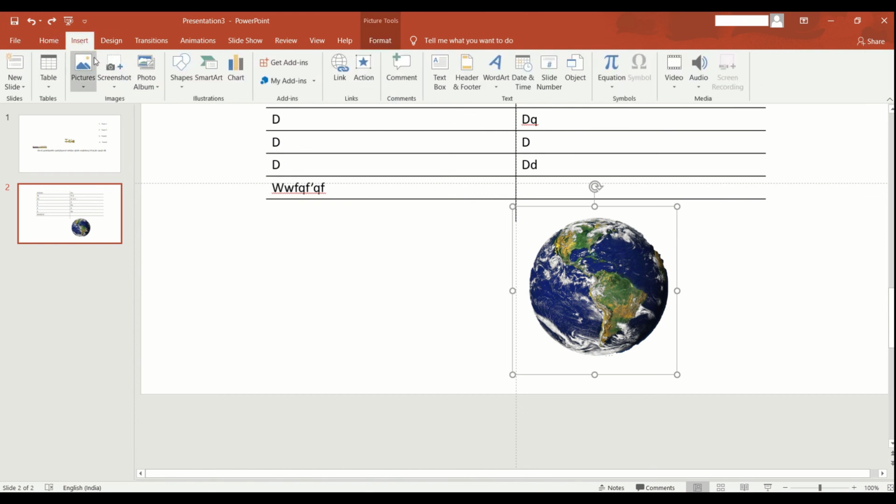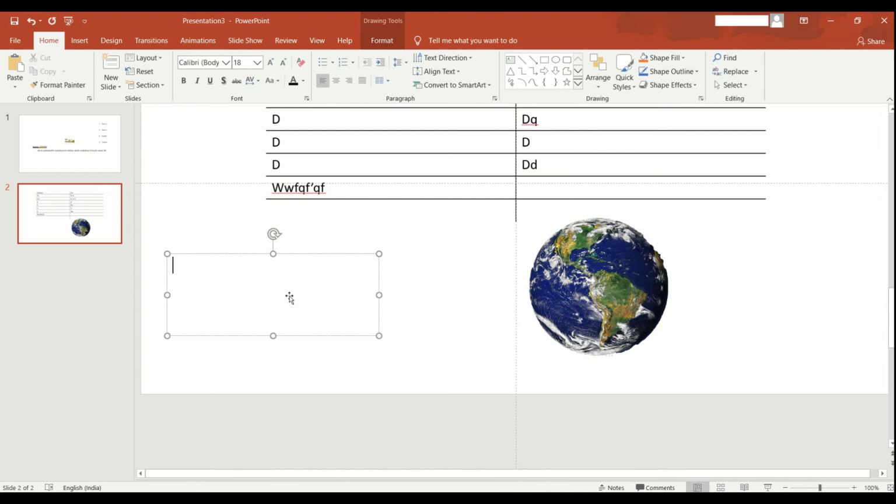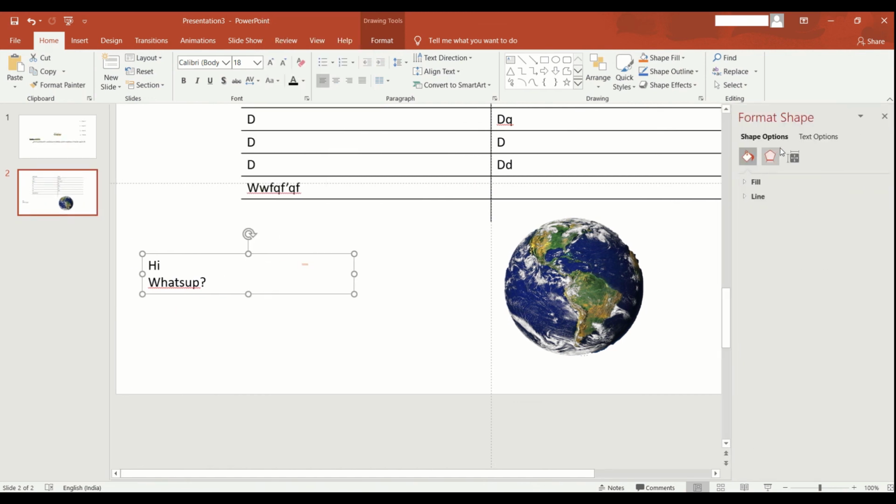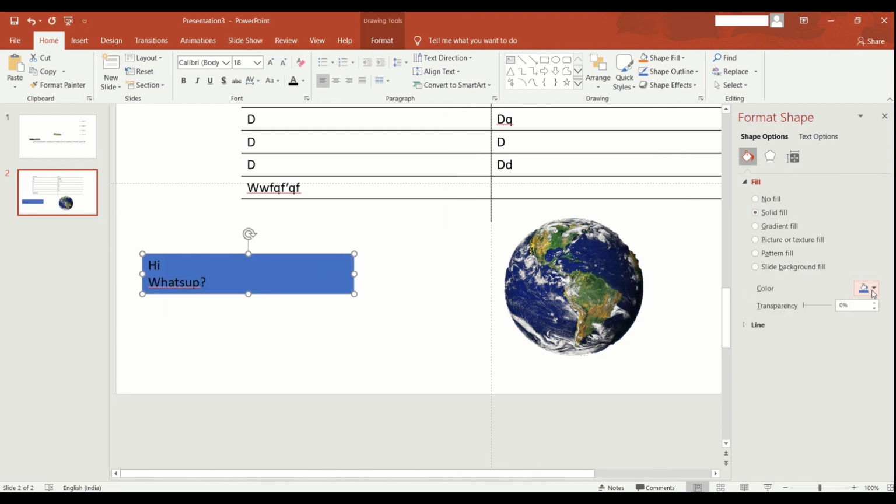Now let's go back to the Insert tab. Insert a new text box here and type in "Hi, what's up?" Now let's say you want a background for this. Just right click and you'll see Format Shape. Click on Format Shape, and now you're given these two options. Fill is going to tell you the different kinds of fill. Right now it's a no fill, but as soon as you click solid fill, you can see that a color has been added. Now let's say you want to add this color. You can do that by choosing it here.